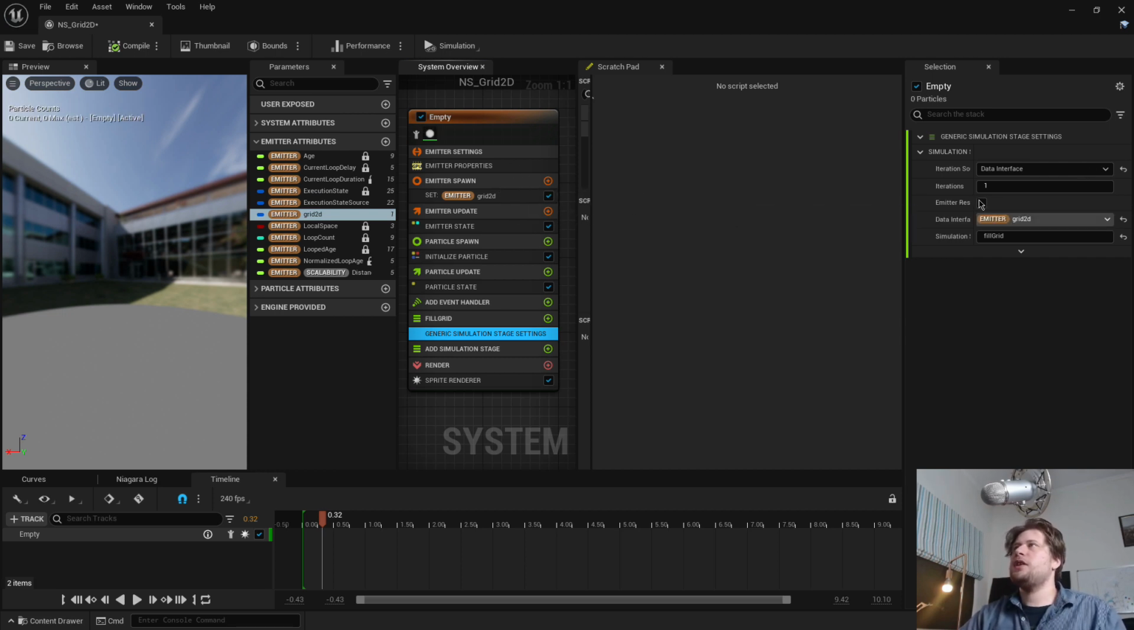We have an option here for this to operate only when the emitter is reset. This is this little checkbox, and it won't operate on subsequent frames. So it will happen here, but it won't continually update. It will just stay static. Well, not static, but this particular simulation stage won't run after it's run once. So let's just do that first.